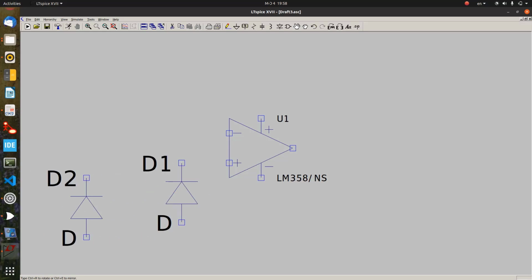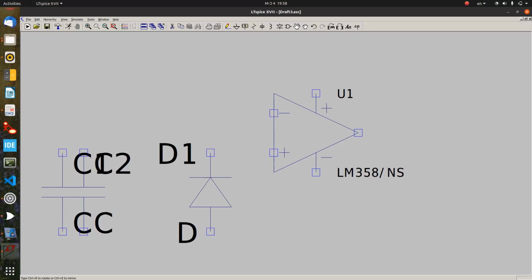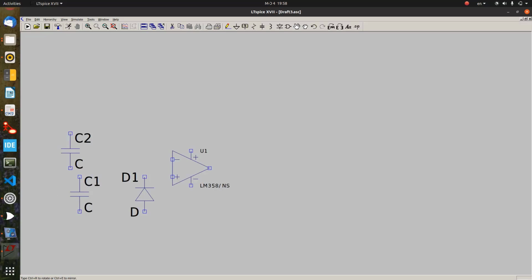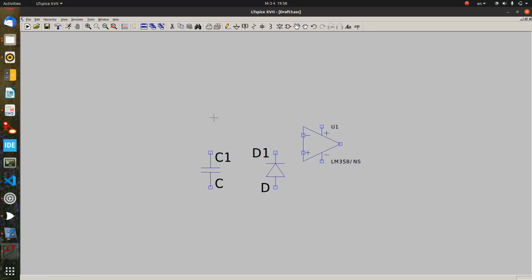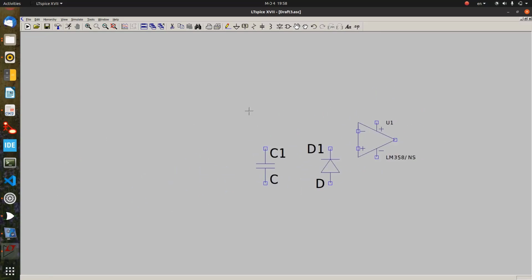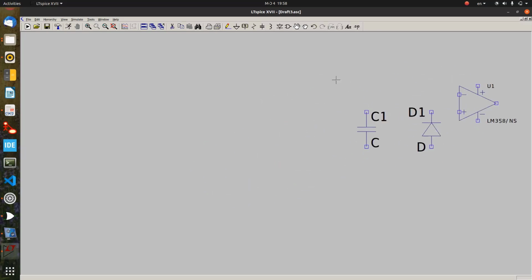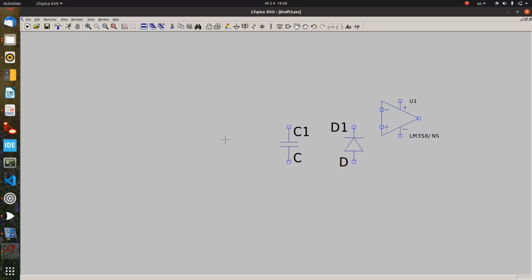Next up I would want a capacitor. I'll just press C for capacitor. Use the scroll wheel to move things around, and you drag this window to move the entire work around. I'll need two resistors. I'll press R for resistor. So one here, and Ctrl R, then one there.